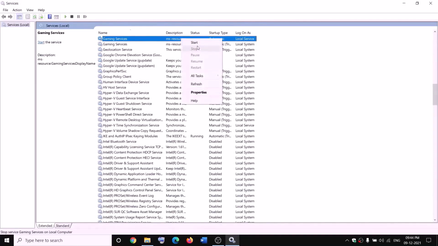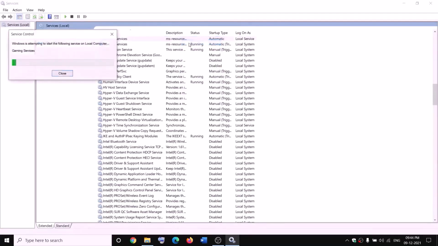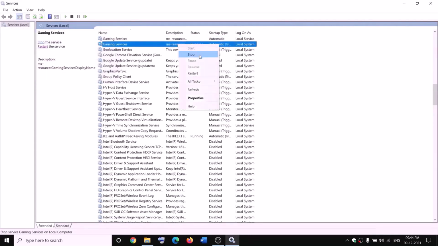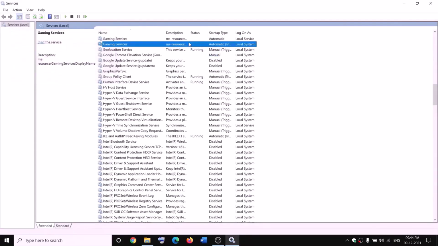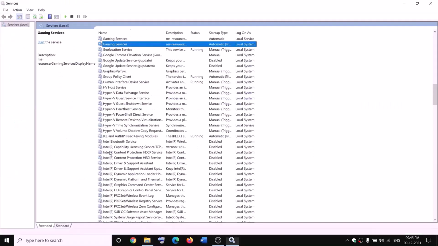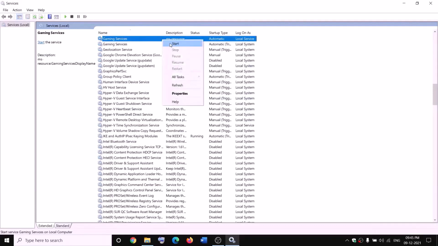So in my case, it's not running, so let me go ahead and make a right click, then click on Stop. Again, make a right click and then click on Stop. Make sure Gaming Services is not running, and then you can go ahead and try to rename it as WindowsApps.old. Once the rename is done, make a right click and then start the service.